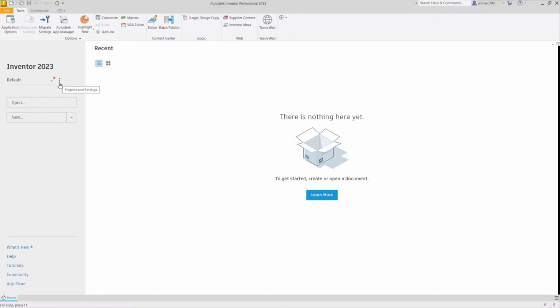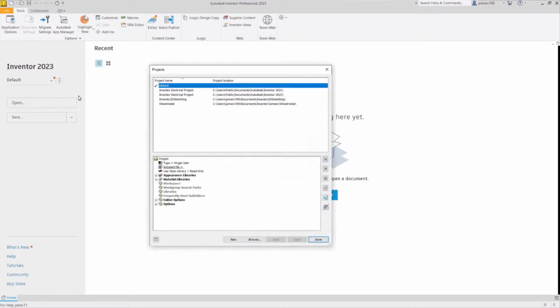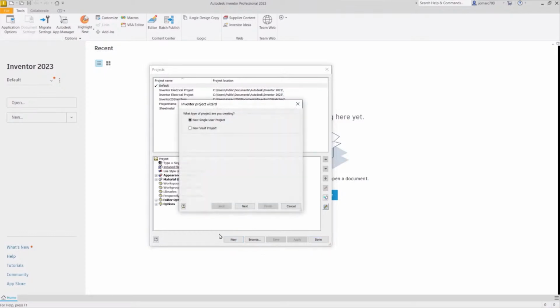So these three dots, projects and settings. Okay, selecting settings. Next, I'm going to head over to new. Okay, and I want a new single user project. Selecting next.